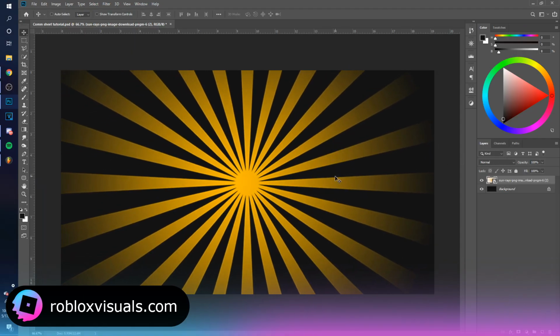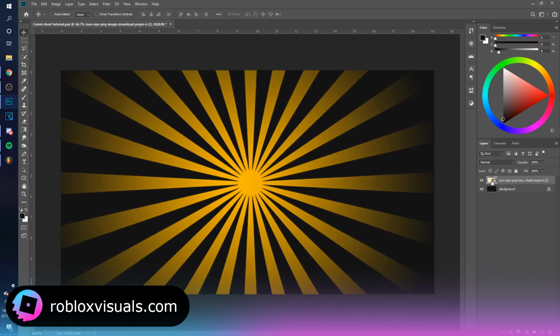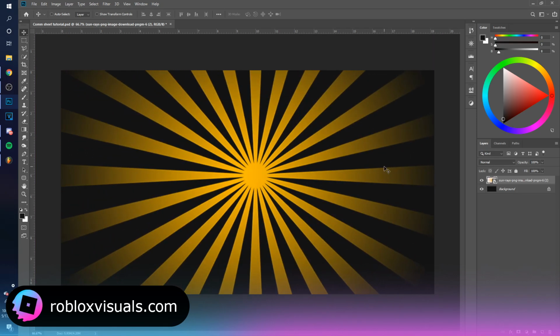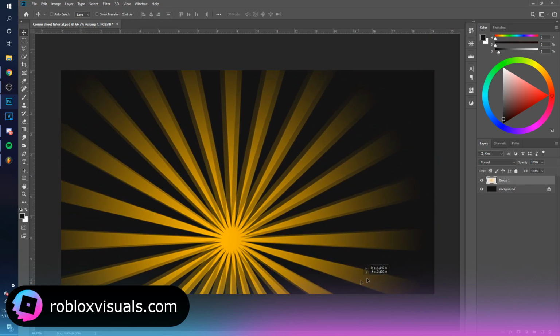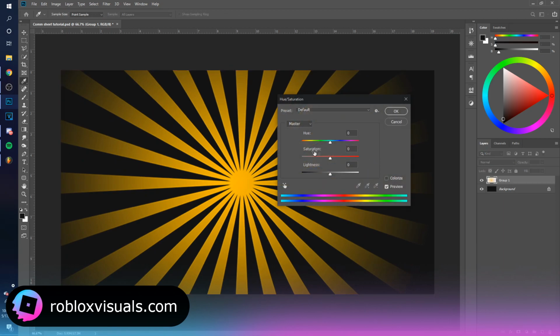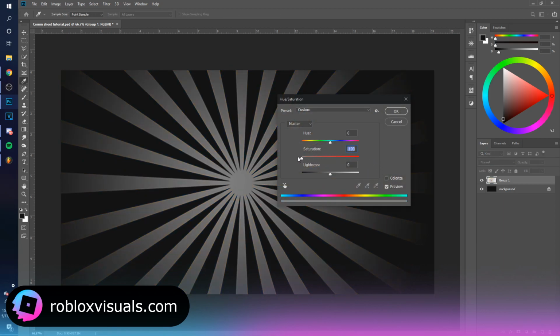And I'm gonna rasterize it. As you can see, this icon means it's a smart object. So to rasterize it, you want to do Control G and then Control E, and that's just basically gonna flatten it. Now I'm gonna hit Control U, and I'm just gonna turn the saturation down.